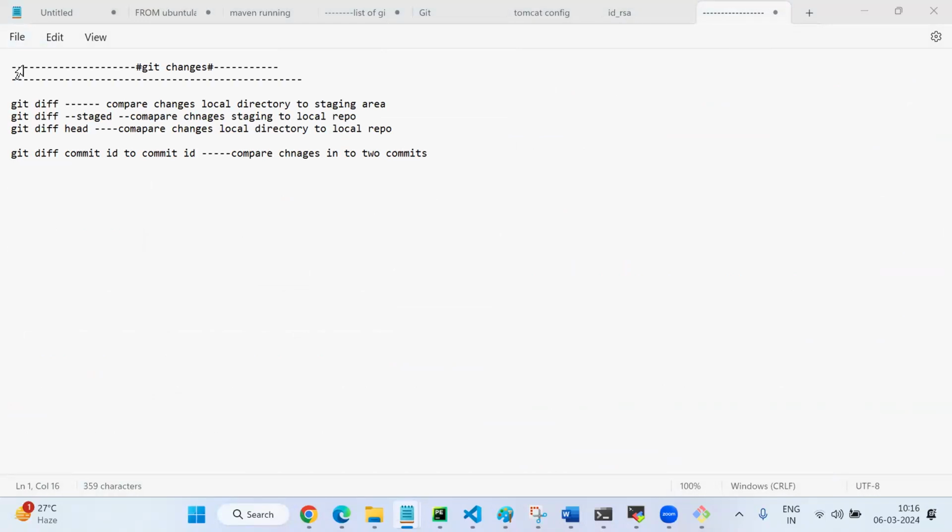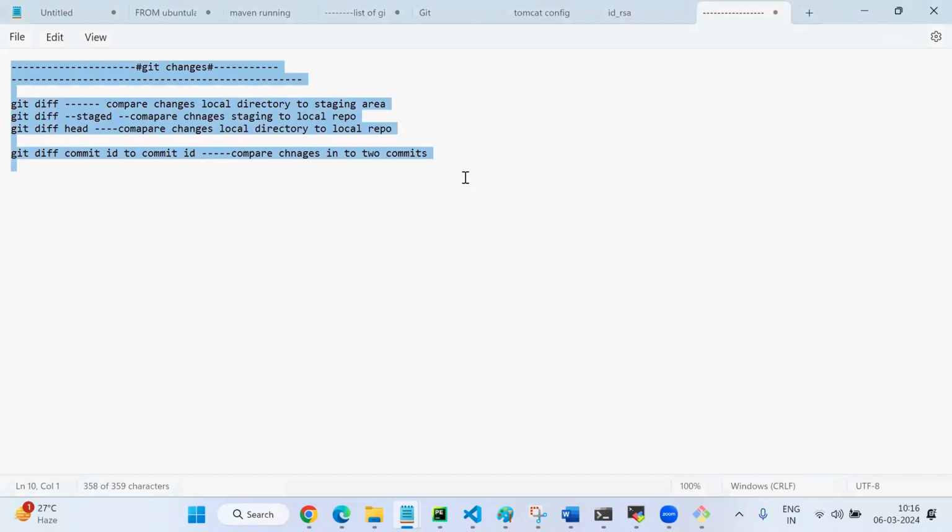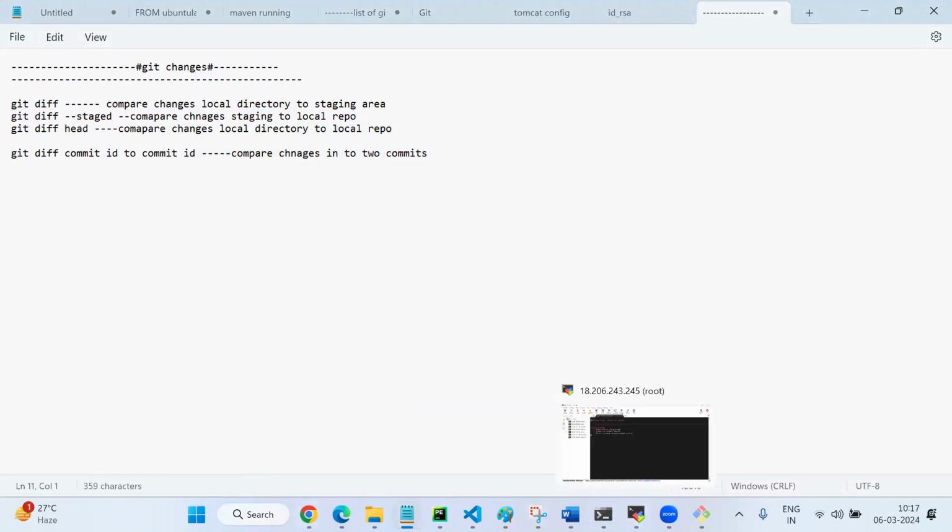So Git changes. If you can see here, we can easily understand. Git diff means what? Compare changes from the local directory to the staging area. Git diff hyphen staged means compare changes from the staging area to the local repo. Git diff HEAD means compare changes from the local directory to the local repo. Git diff commit ID to commit ID compares changes in two commits. Is this clear?